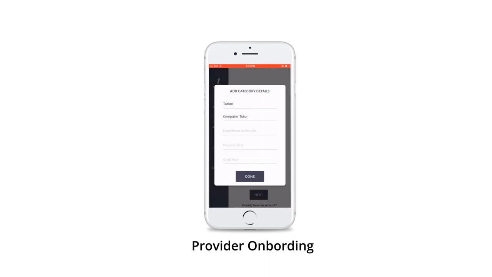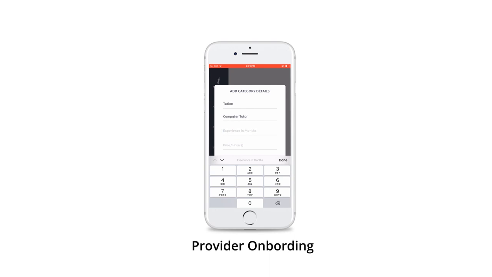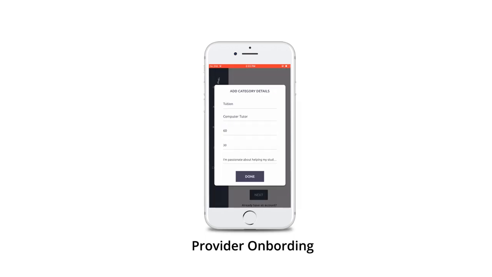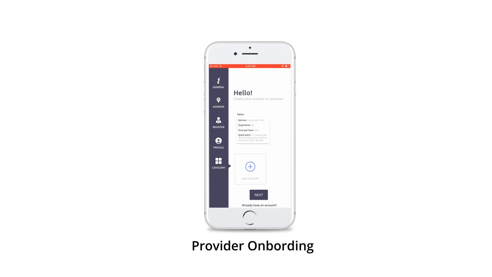Select a category, subcategory and fill in your experience in that service. And next, fill in your price per hour for the service. Then fill in the quick pitch quote for the customer to view your short info. All your information will be saved securely on the cloud.